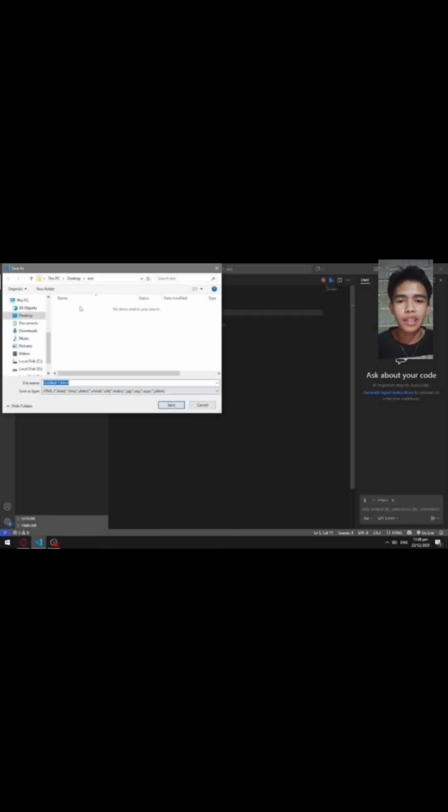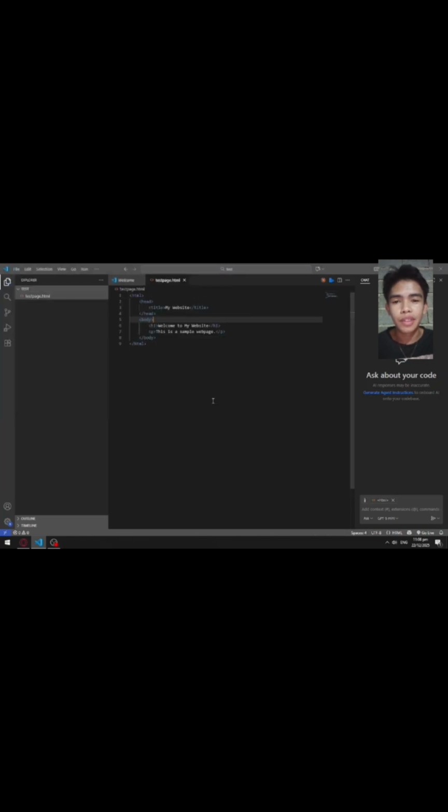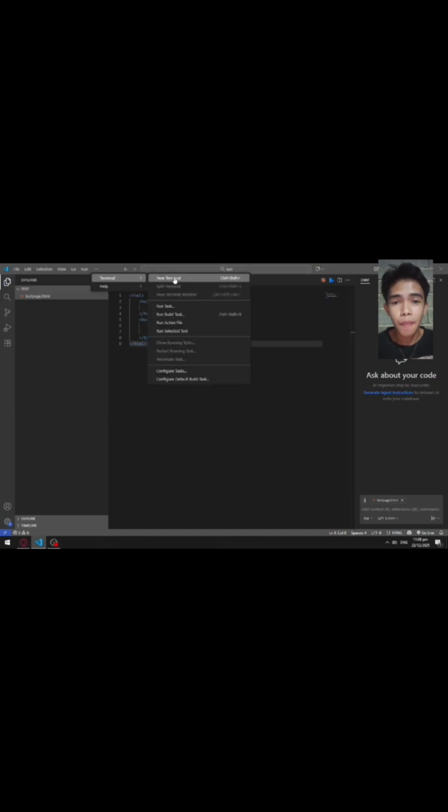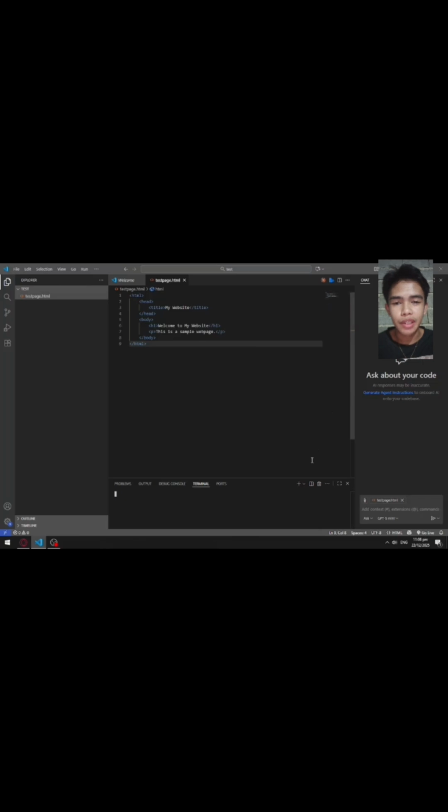So after creating an HTML, go to your test folder again, and inside your test page you need to have this page.html, as you can see on the right. So let's go to Terminal, then New Terminal, and in the upper corner, click Git Bash.